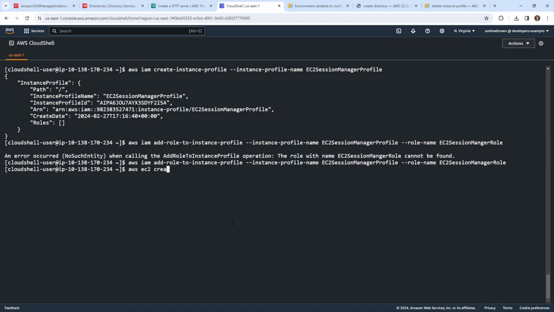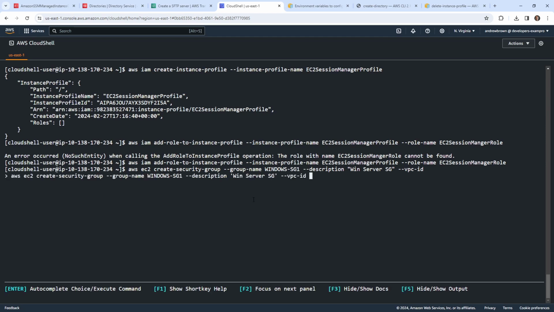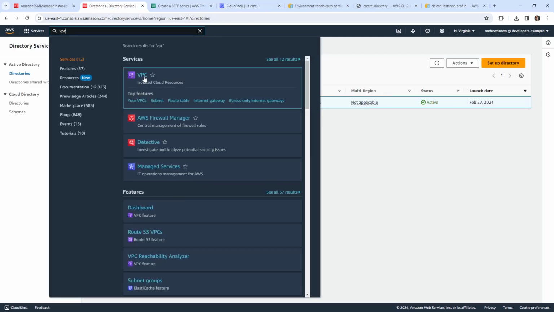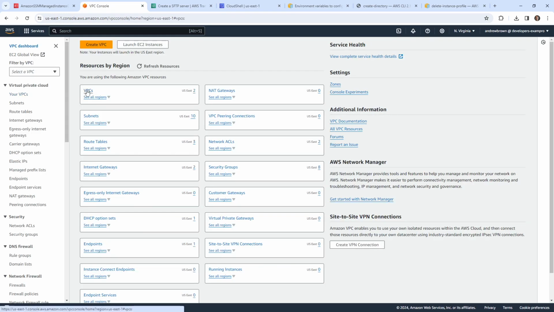So we'll say AWS EC2 create security group. And we'll say group name Windows, I'll type it the same, Windows SG1, description Windows server SG. VPC ID. I'd love it if it would autocomplete here. I'm going to hit enter, and we'll try this again and see if it autocompletes. No. Of course it's not going to autocomplete. It's weird that it sometimes works and sometimes doesn't. Very inconsistent. Sometimes the order matters, is what I found.